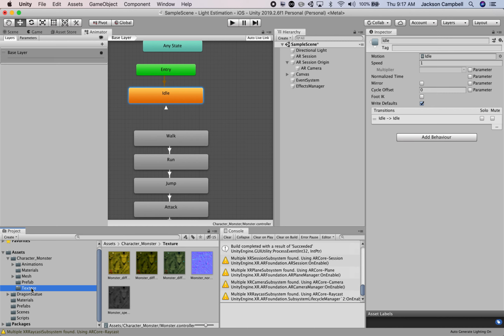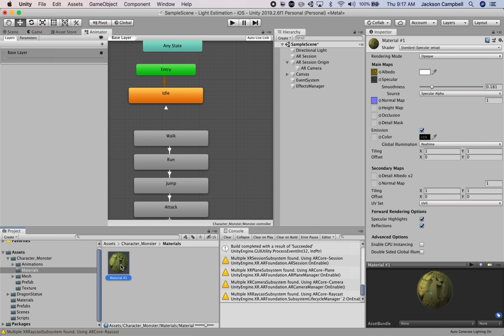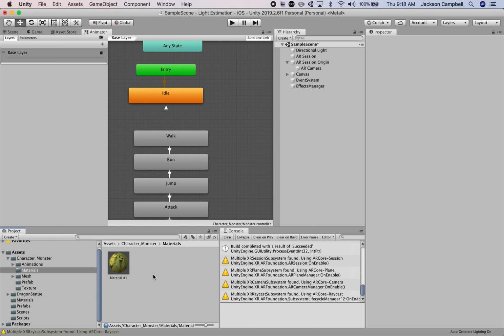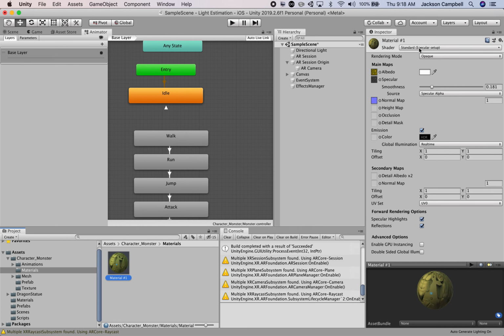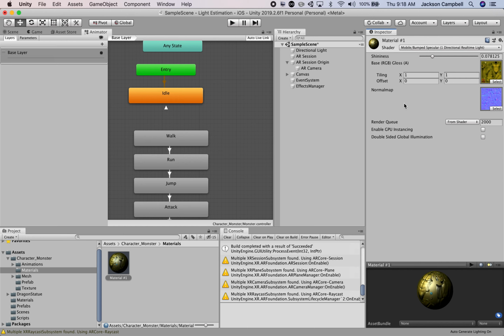So if you click on materials, not texture, materials, and you double-click on this material one. Actually, you don't need a double-click, just a single click. Over here on shader specular setup standard, change that back to that mobile bump specular one directional real-time light. It will make the monster kind of shiny, but I think it's not bad. He looks kind of slimy this way, which I think is kind of cool.